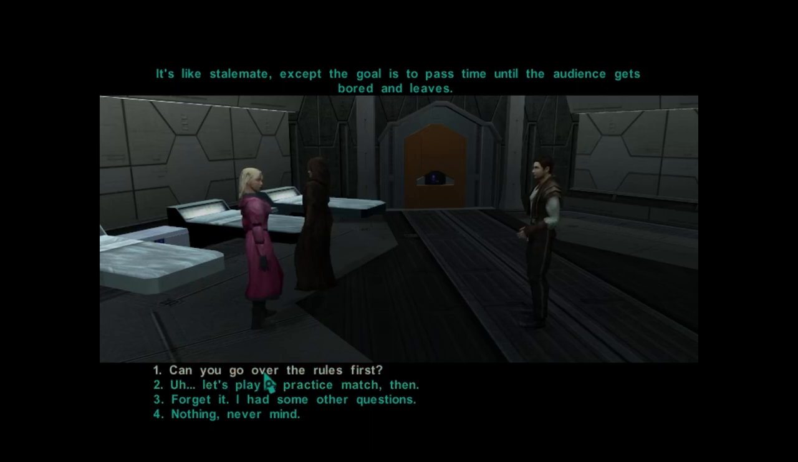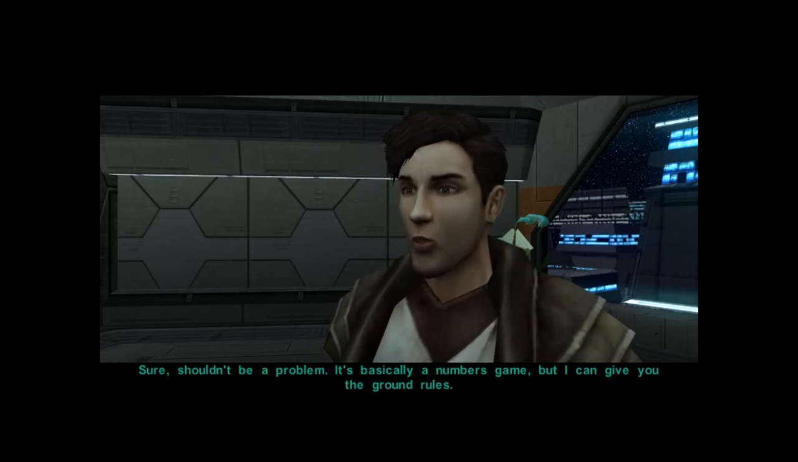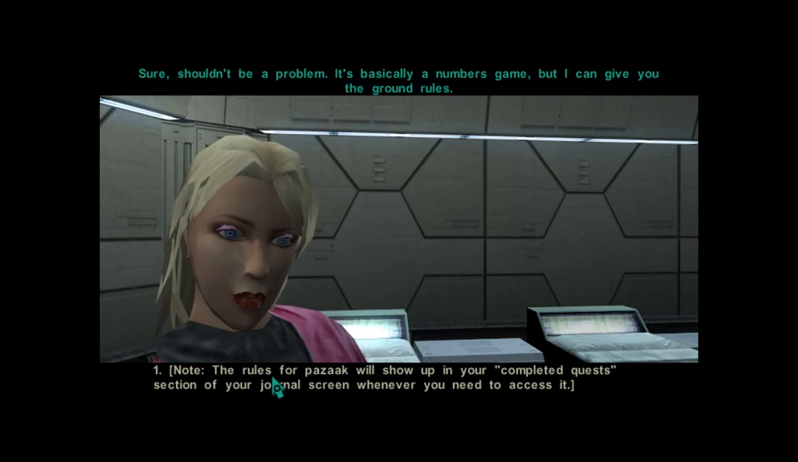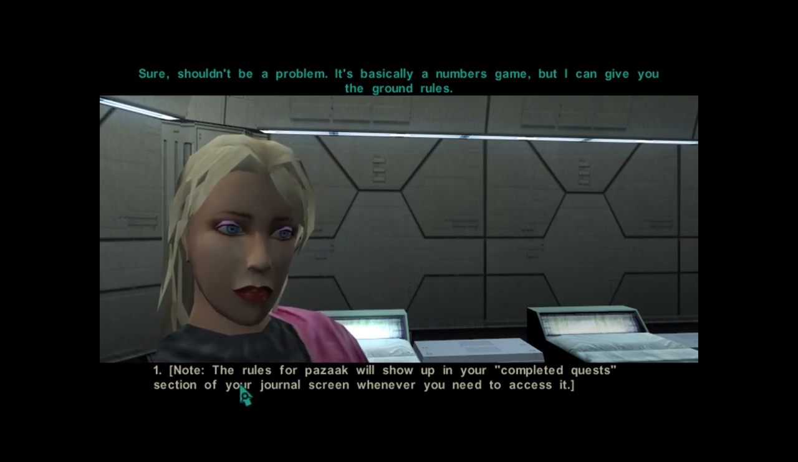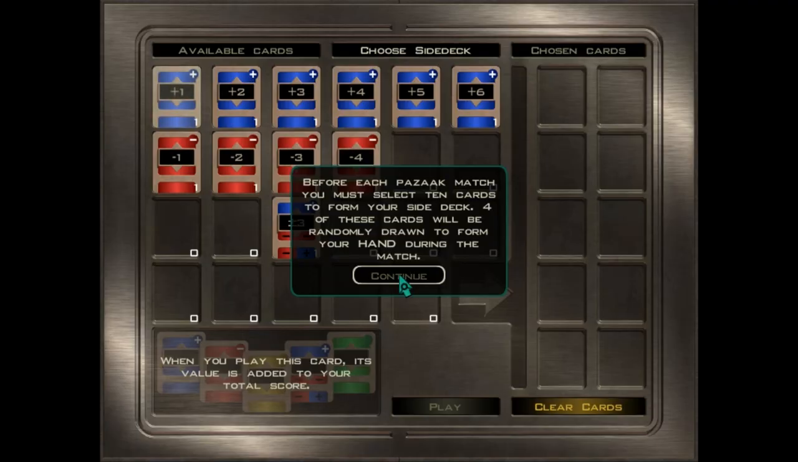Can you go over the rules first? Sure. Shouldn't be a problem. It's basically a numbers game, but I can give you the ground rules. Note, the rules for Pazaak will show up in your completed quests section on your journal screen whenever you need to access it. Before each Pazaak match, you must select 10 cards to form your side deck. 4 of these cards will be randomly drawn to form your hand during the match.